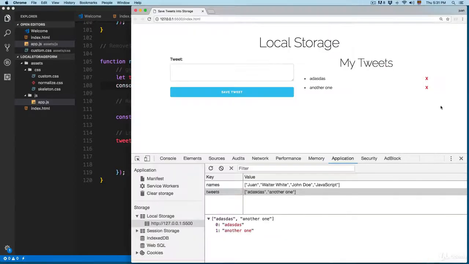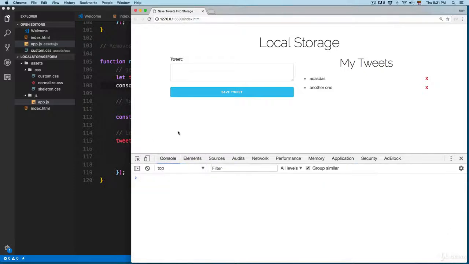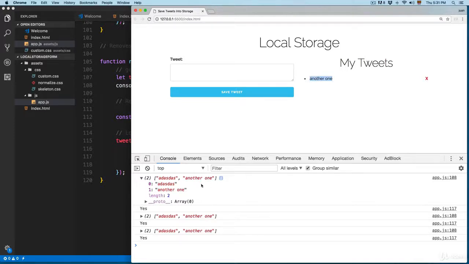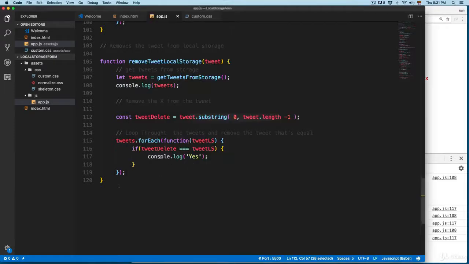The idea here is, for example, if I send this console tweets to the console, save this, if you open the console and click here on remove, you can see that we have 2 different items. What we are doing here is to compare this text that we already grabbed from the tweet, and using substring we remove the X, to compare this value with any of these that exist on the array from local storage. Now, we're going to remove this because this is already an array.